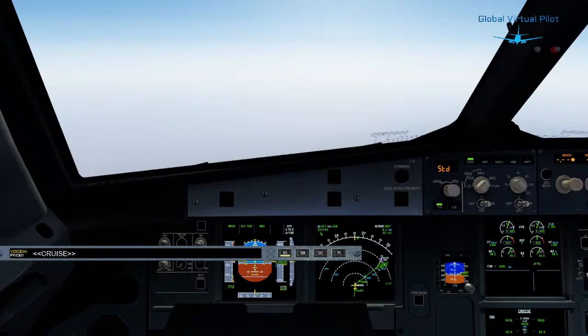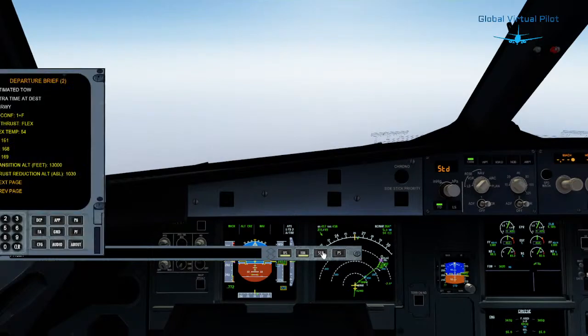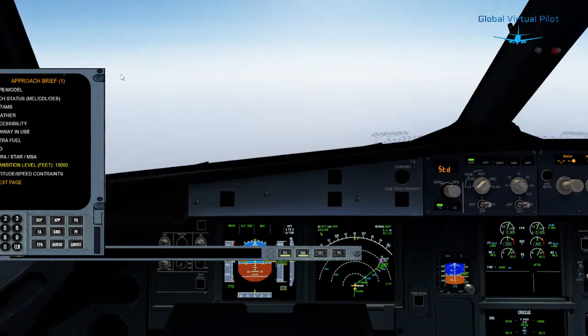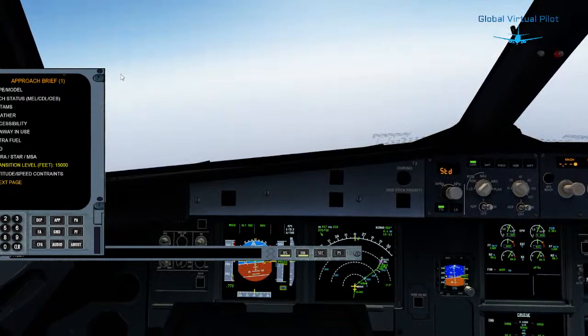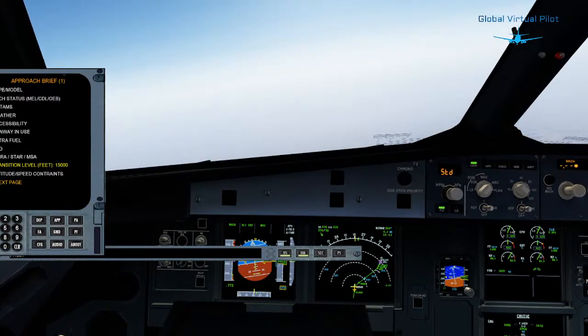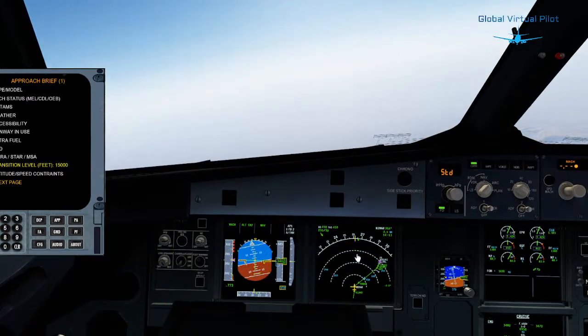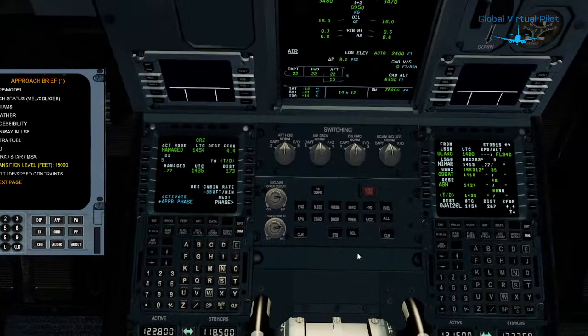I have control. You have control. Ready for the approach briefing. Ready. Okay, so we're landing at Queen Alia Amman International Airport with no MEL, CDL or OAB issues. Let's check the weather on the very latest stage.